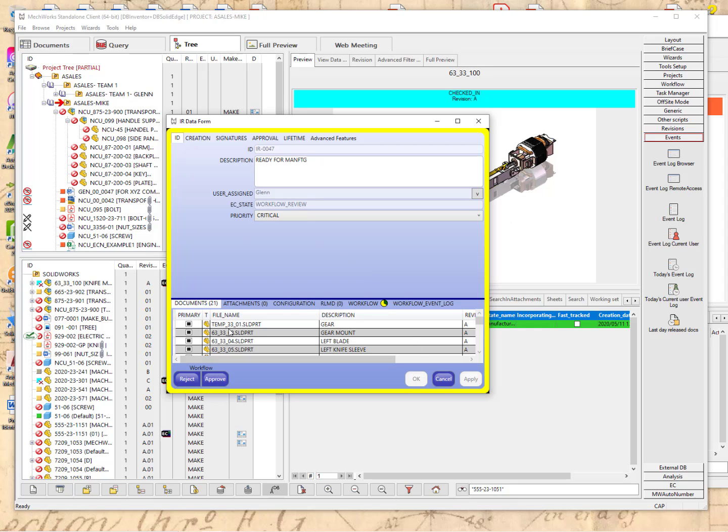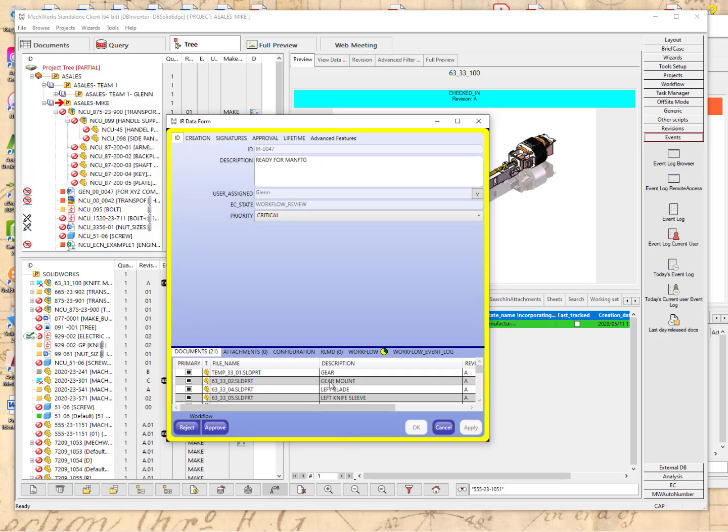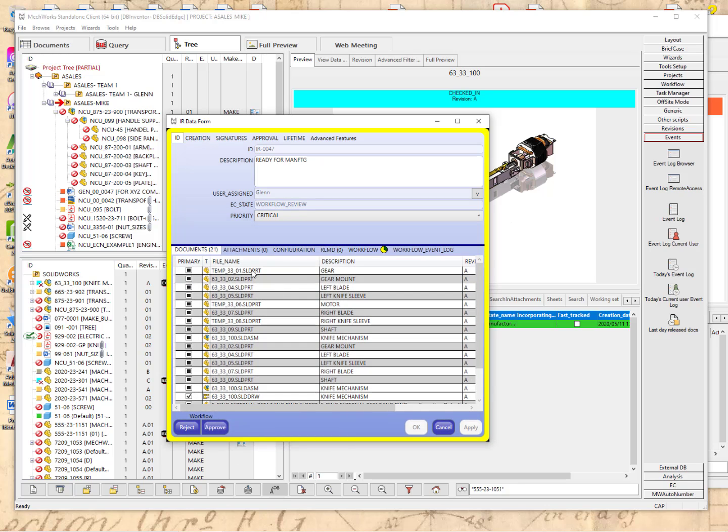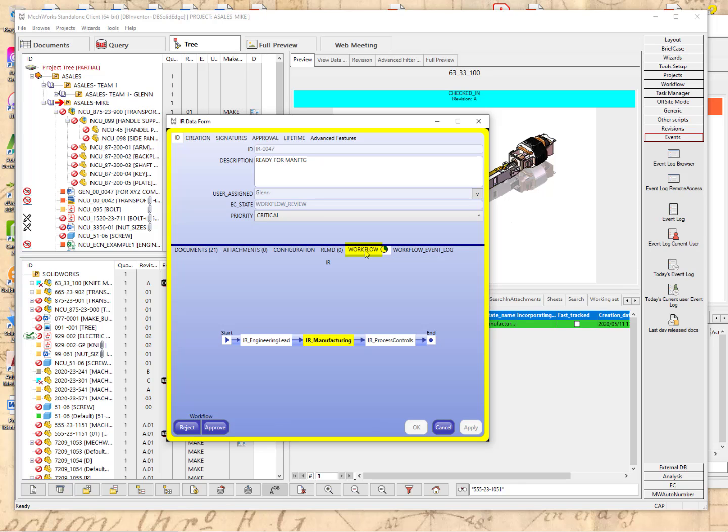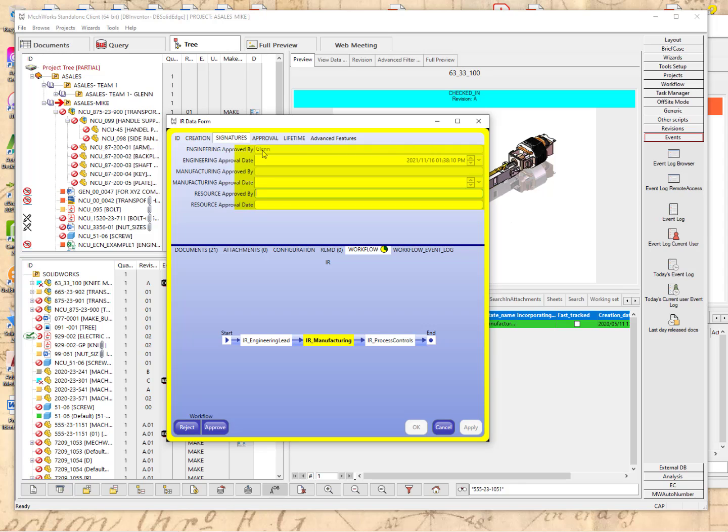And here we have the IR data form. You'll notice that this form not only has the one document, but it has several different documents that are part of this engineering change. What happens as it goes through the workflow is it's going to collect the signatures and record who and the date and everything when these things went through the workflow.